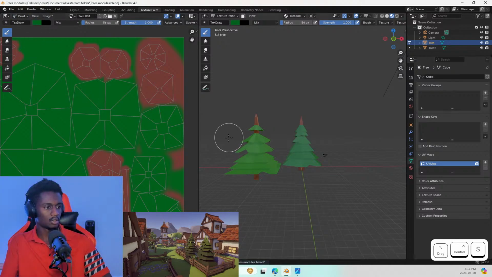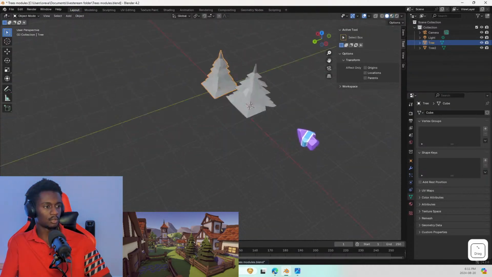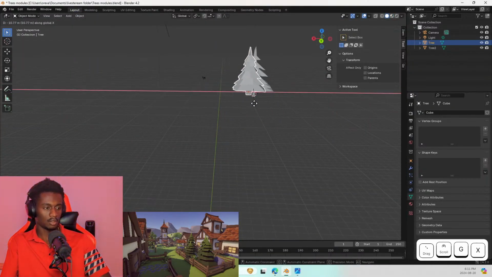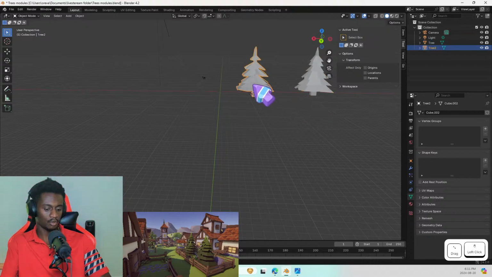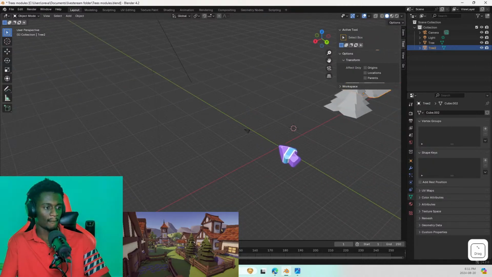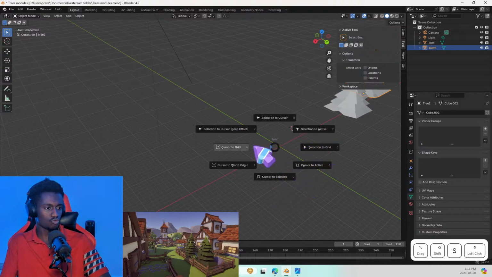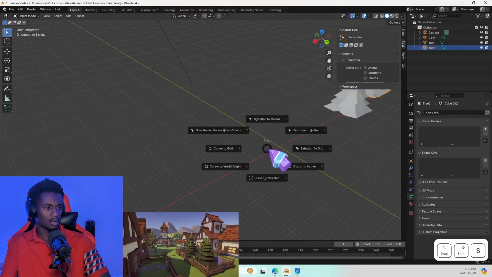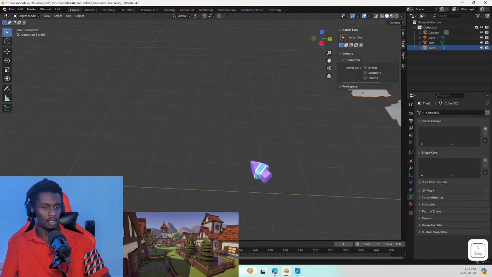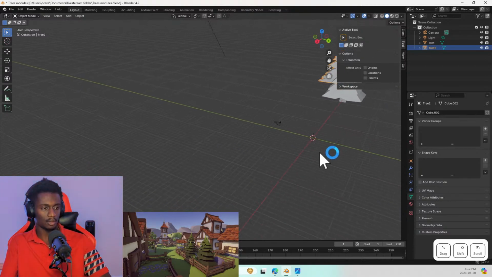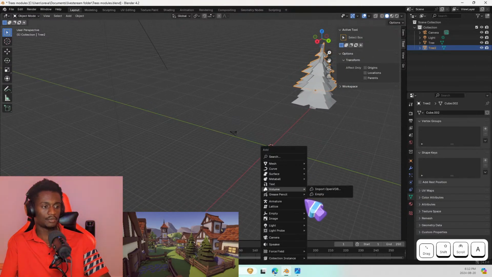Let's save. Okay, let's go to the layout mode. We're gonna do some designing over there. So let's move this down the x-axis to the side. Move you to the side. Okay, we're going to Shift S, cursor to grid. Yeah, right there. Cursor to origin. That way we can create the cube from the center. Shift A.